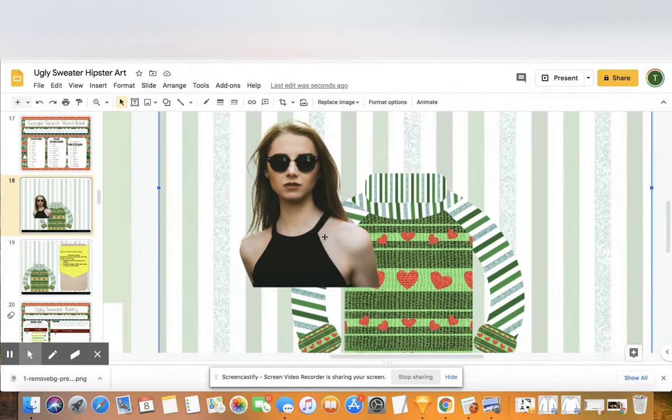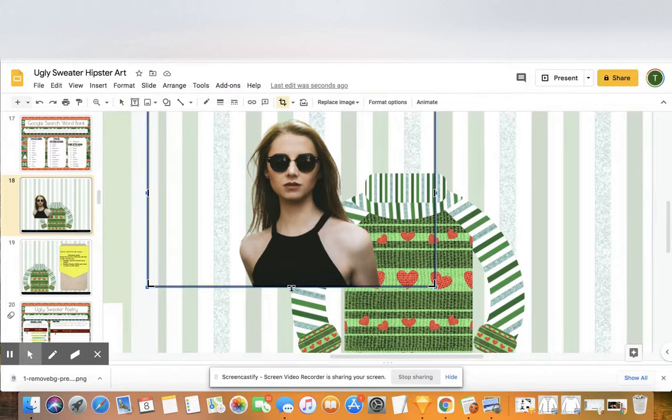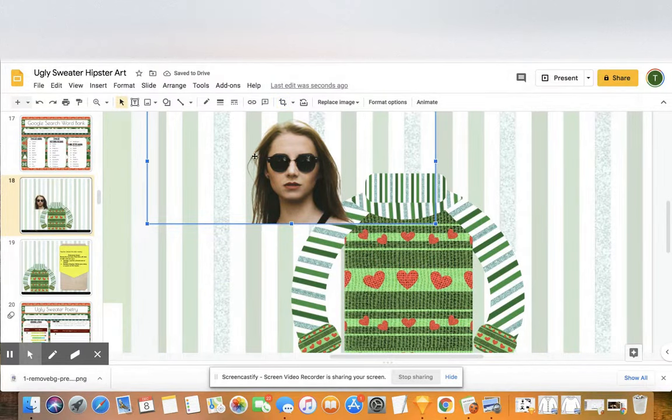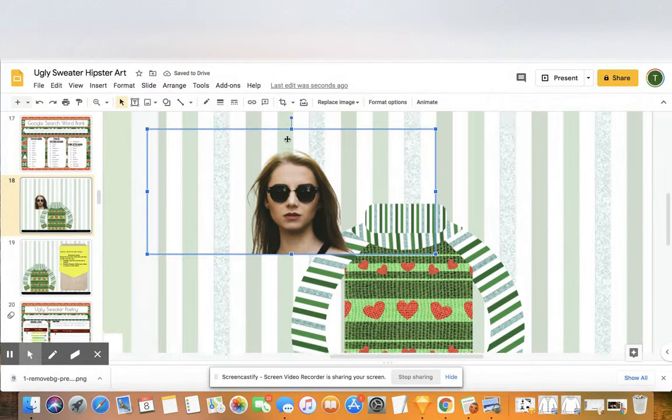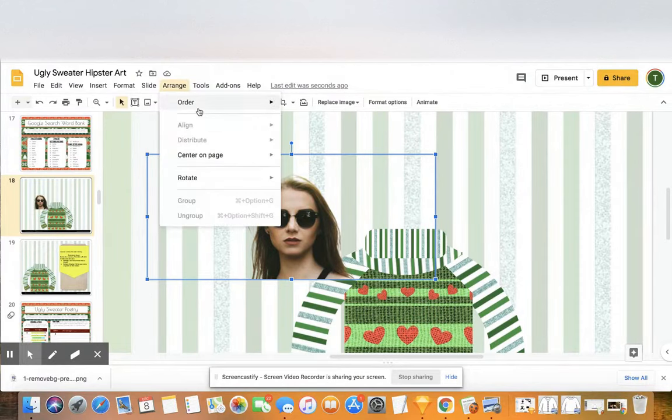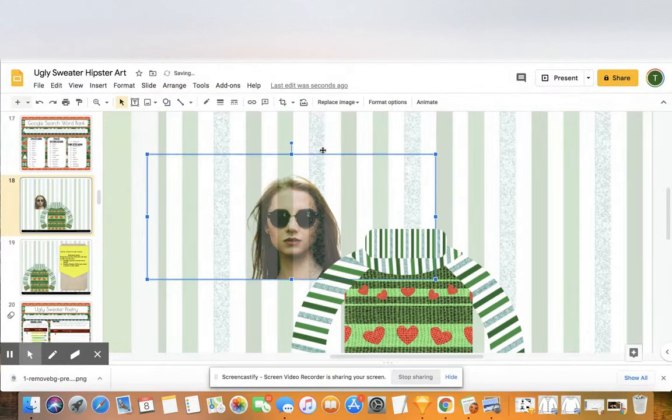Before I do that, the students may need to crop their picture. In order to crop the picture, you're going to double click it. So double click. Here's my crop lines. It'll be easiest if you just crop right up to the neck. And I'm going to single click out of that. So now I'm going to send this to the back. I'm going to come up here to Arrange, Order, Send to Back.